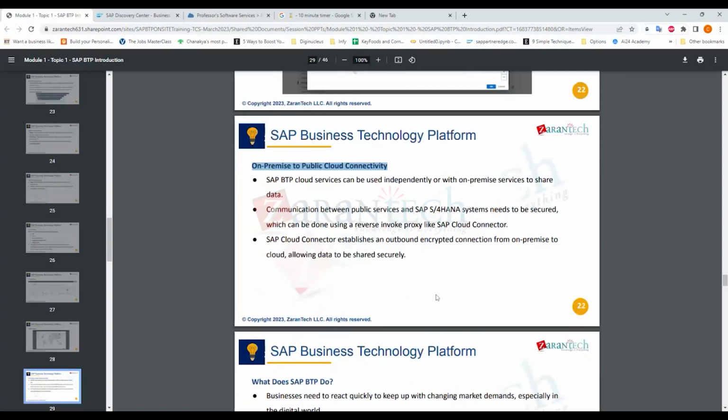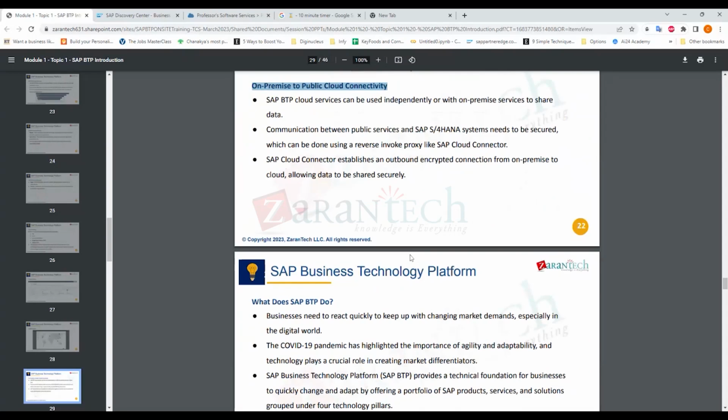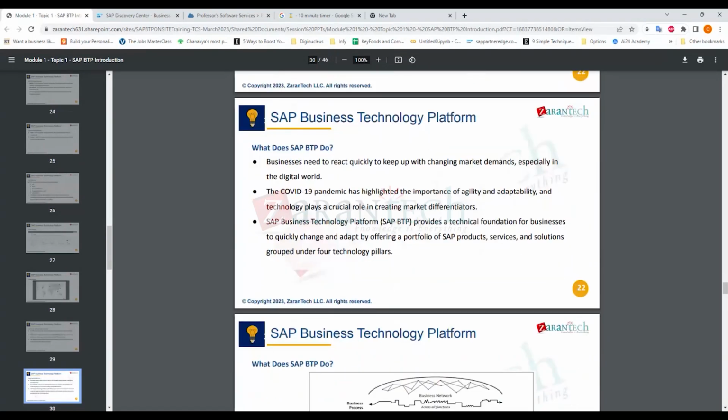So this is about cloud connector. Cloud connector you already studied as part of your Fiori, so I'm not going into detail. What does SAP do? We already went through this part.